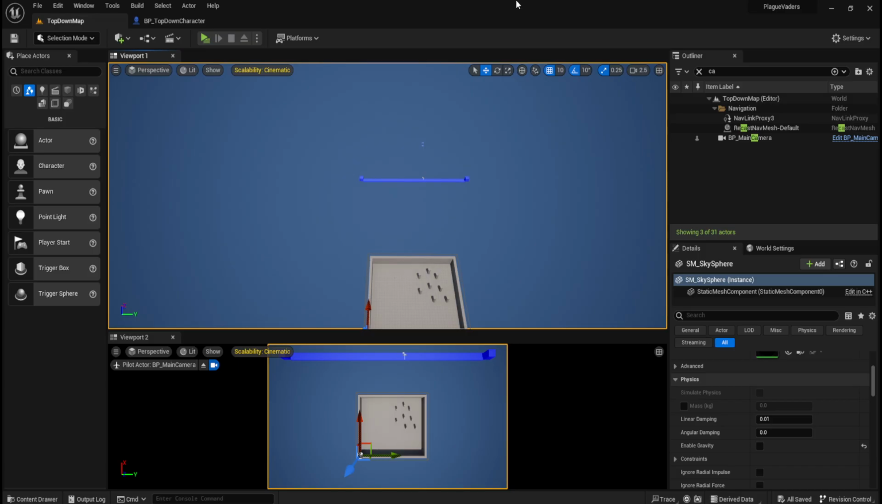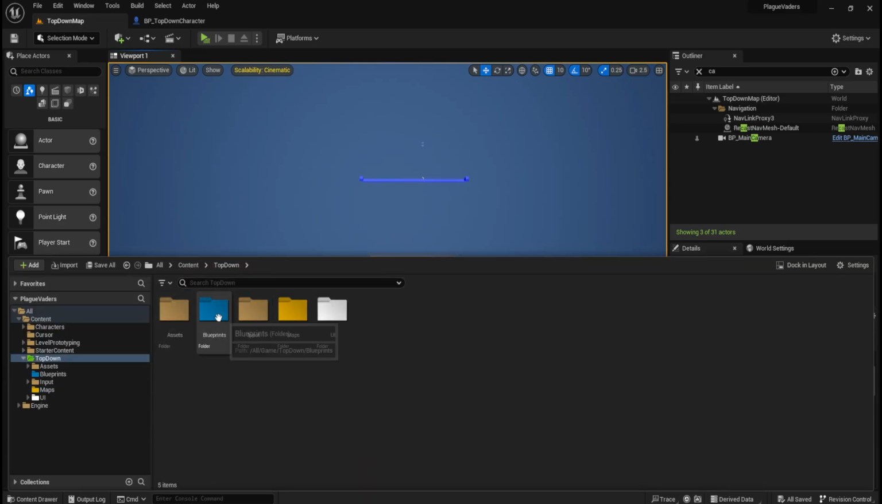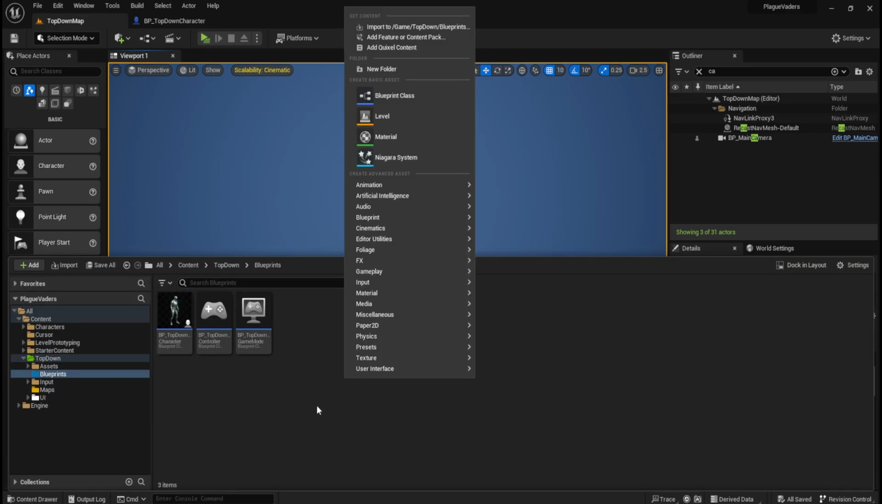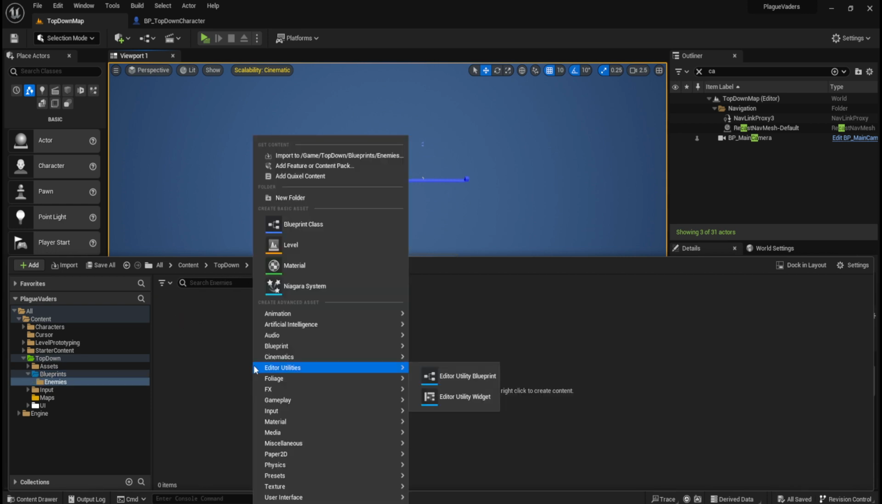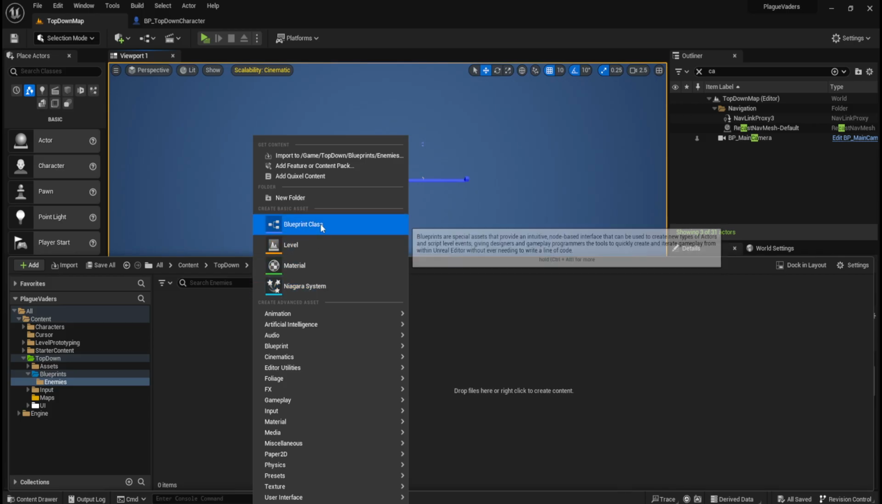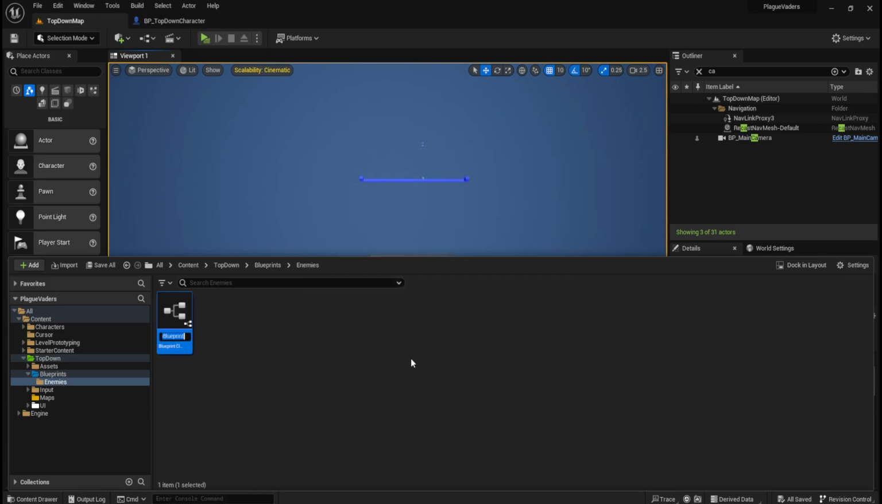Okay, right. What am I doing? What are you doing, Mike? I need to set up the actors. Blueprints. I'm going to make a new folder for enemies. And we're going to do actor. And we're going to call this BP eyeball.